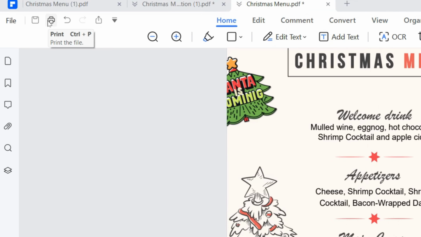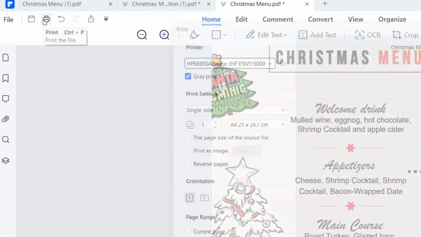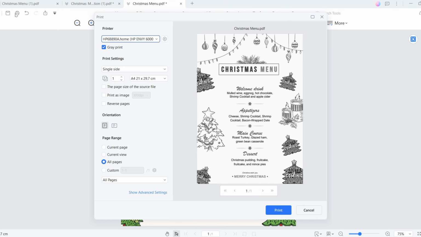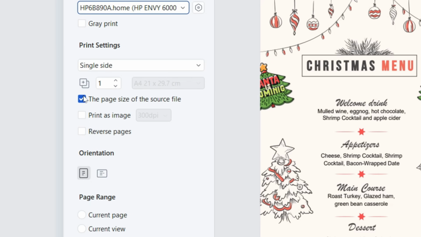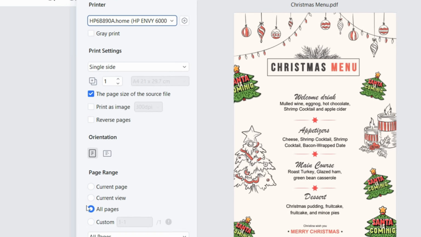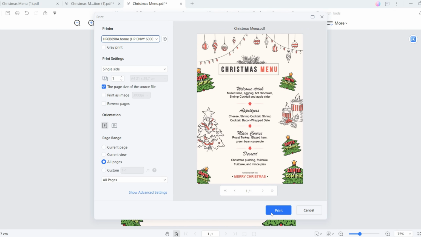We can also print a physical copy of our Christmas menu. Click on the print button in the top left corner of the page. And let's make sure we have the correct printing settings. If there's a suitable printing paper that matches the template size, we can click on the page size of the source file. Once you're ready to print, you know what to do.